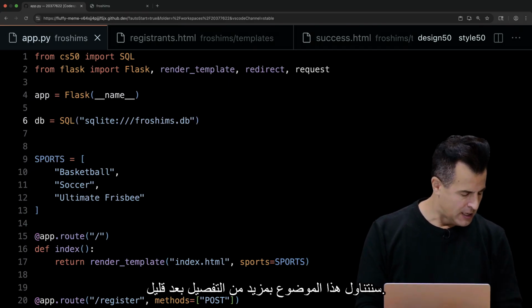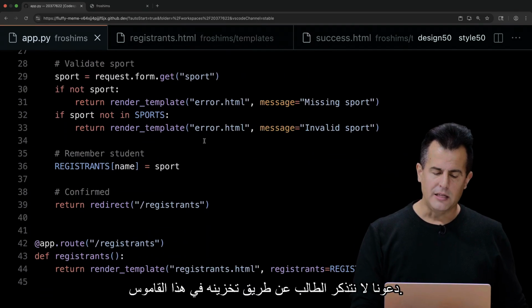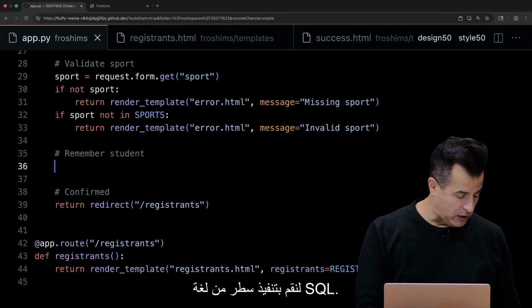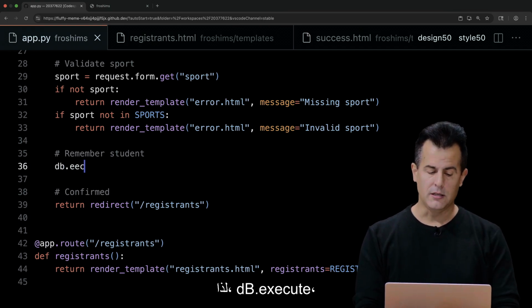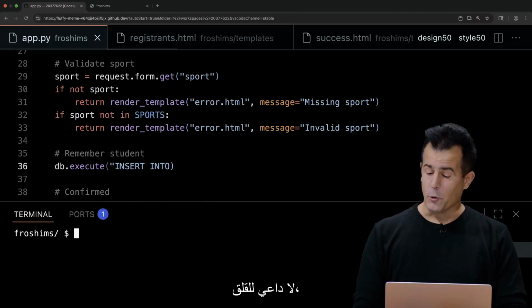More on that in a moment. And then down here, now that I have a database variable, let's not remember the student by storing them in this dictionary. Let's actually execute a line of SQL. So db.execute, insert into, well, wait a minute, what am I going to insert them into? Not to worry, I came prepared for this.